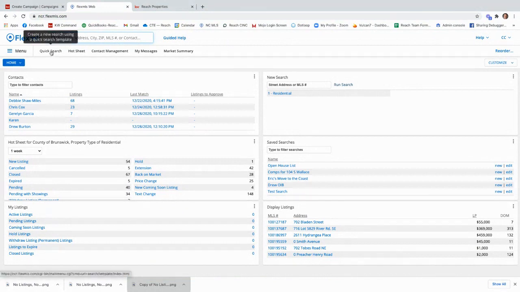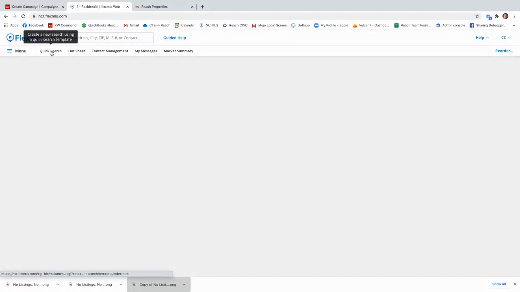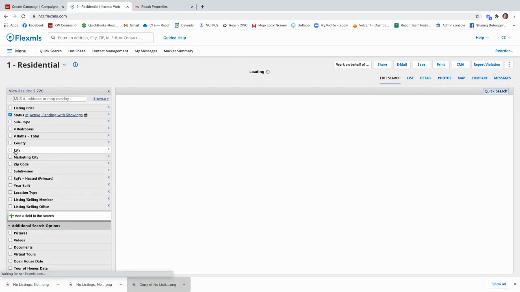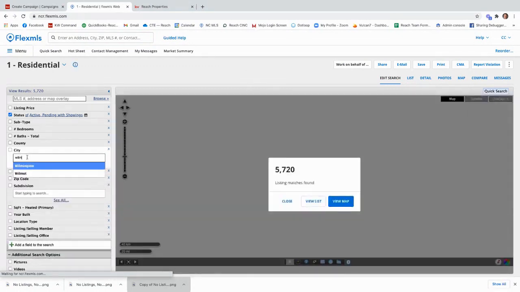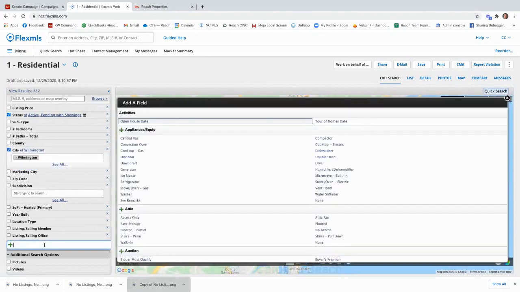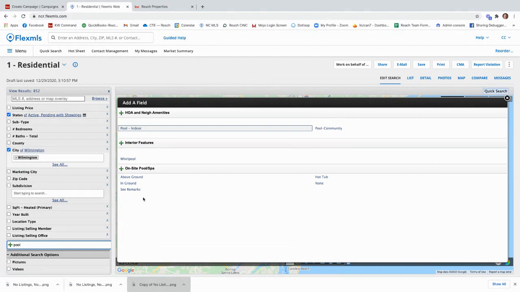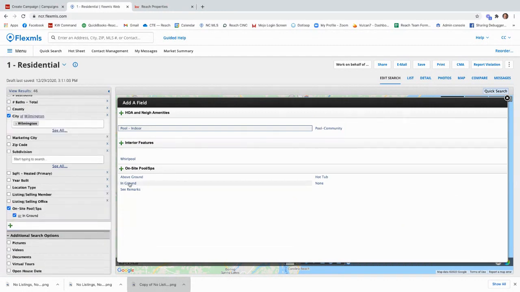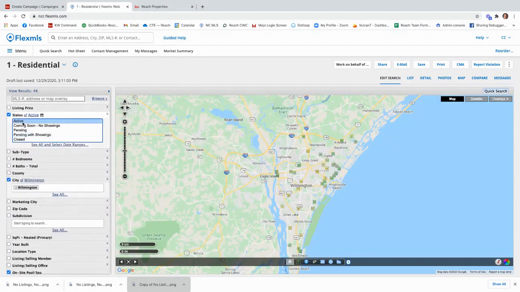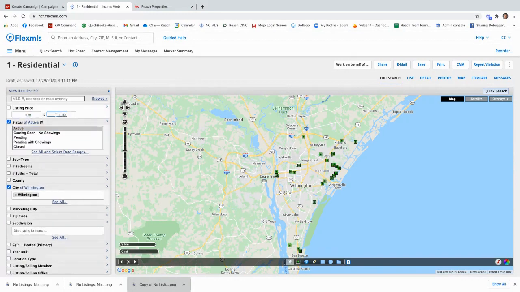So instead, what I would do with that is I would go to quick search in Flex. And again, I'm going to search under Wilmington. And under add fields, you can type pool. And let's say in-ground pool. So now we're down to 46 houses. We're going to change this to just active. And then we're going to say under $400,000. Should be a very small list. Yes, it's only 6 houses currently.